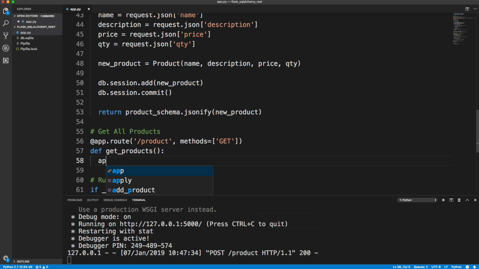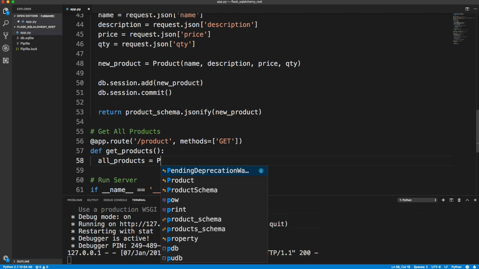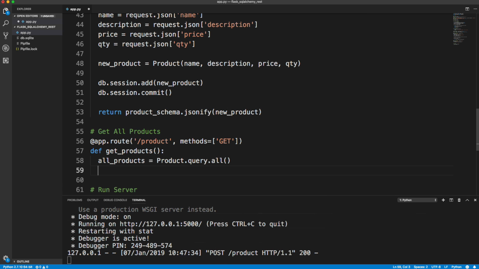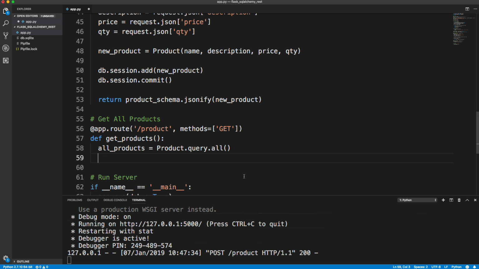and I'm going to create a variable here called all_products, and we're going to set that to our model, or to our class, which has a method on it called query, and then we want to get all. So query.all. That'll get all the products for us. And this is why SQLAlchemy is great, because we don't have to say select all from products or whatever. It makes things much easier.